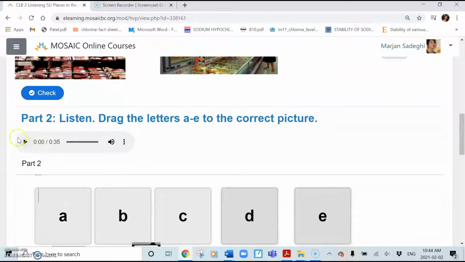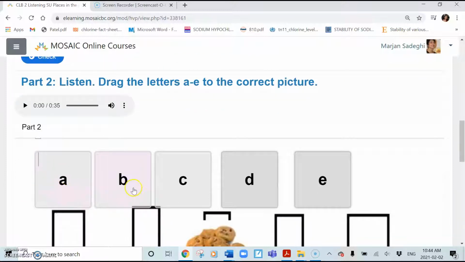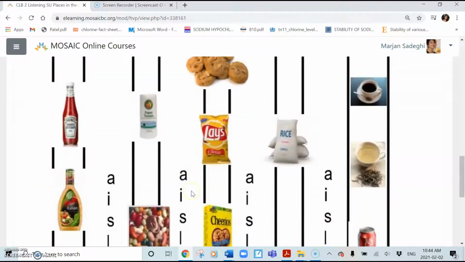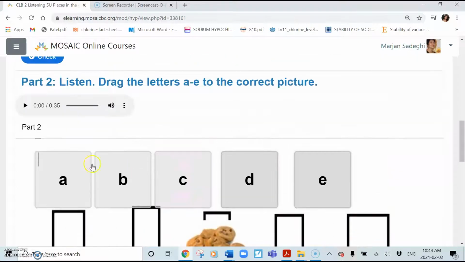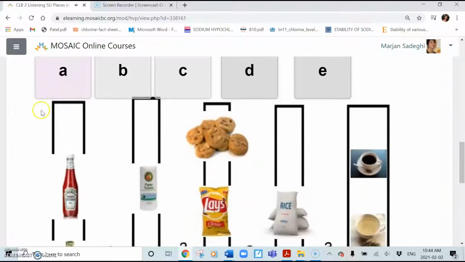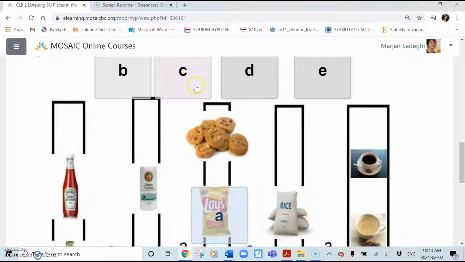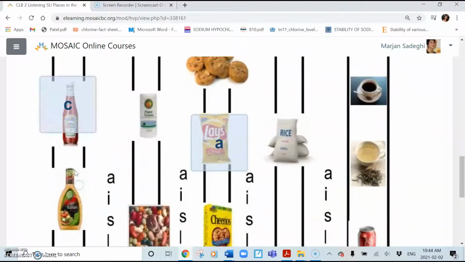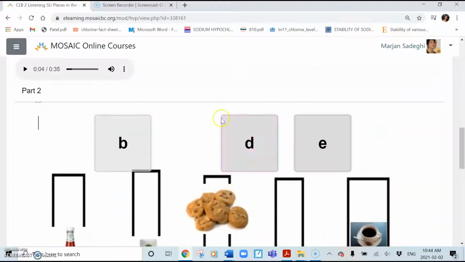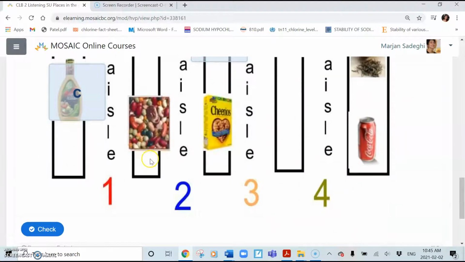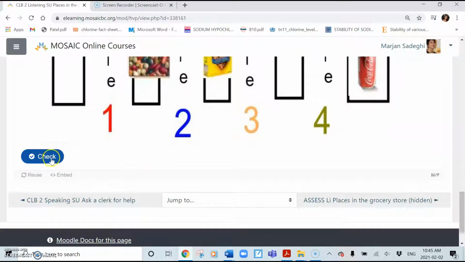Then listen to part 2 and drag the letters A, B, C, D, E onto the correct picture. Listen. You drag A onto the correct picture and drag the next one and drag all the letters. When you finish, click check. Then go back.